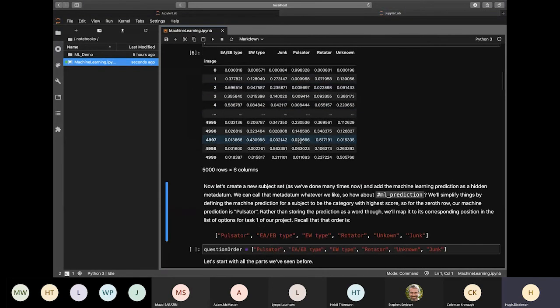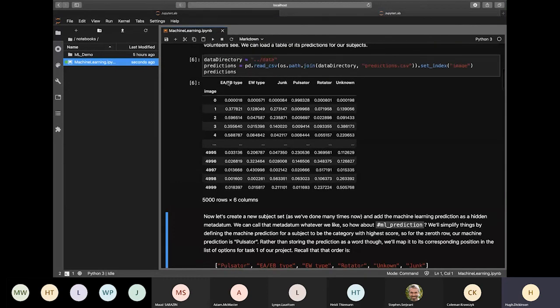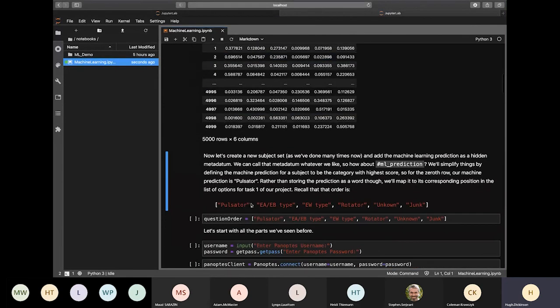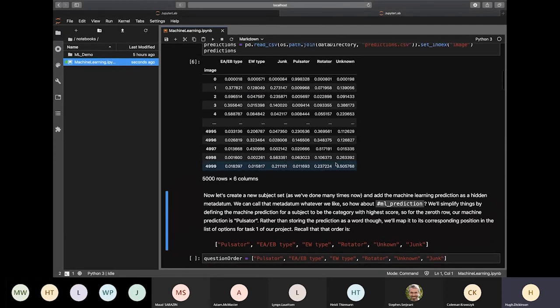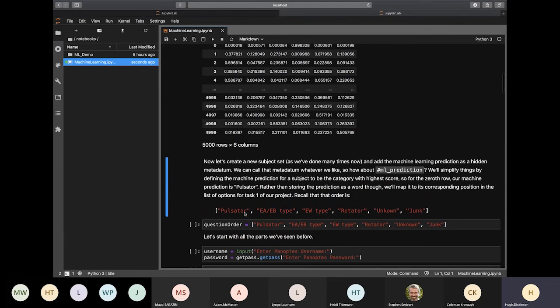Okay, so now we want to create a new subject set. We've done this many times now, and we're going to add a hidden metadatum that we can get Caesar to take a look at. Let's call it ML prediction and keep it hidden. But rather than making that metadatum equal to one of these names, let's just turn it into an integer corresponding to the position of that name in the list of choices in our workflow. So that was pulsator, EAEB, EW, rotator, unknown, and junk.